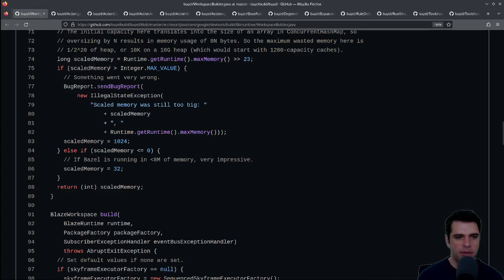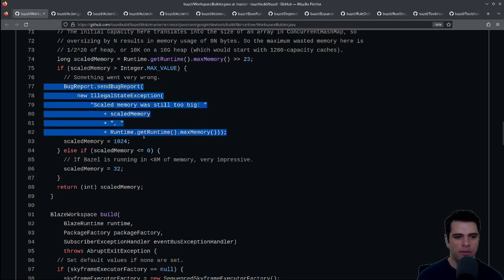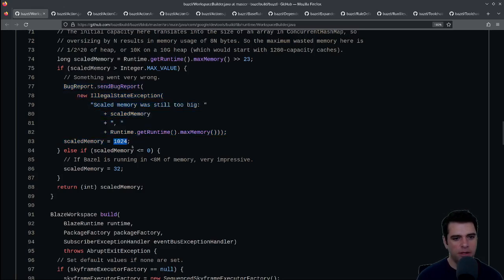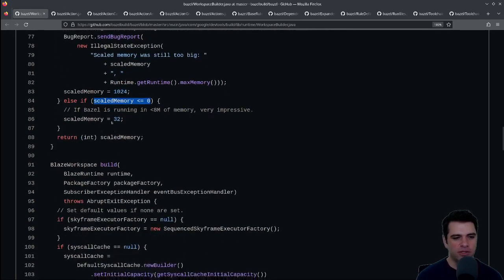And then we're going to check if scaled memory is bigger than the max integer value, then something's bad, and we're going to send a bug report. And then we're going to set scaled memory to 1024. I'm not sure why they set it to 1024 rather than some other value. And else if scaled memory is less than or equal to 0, then if Bazel's running in less than 8 megs of memory, very impressive, we're going to set scaled memory to 32. Otherwise, we're just going to cast it to an int.